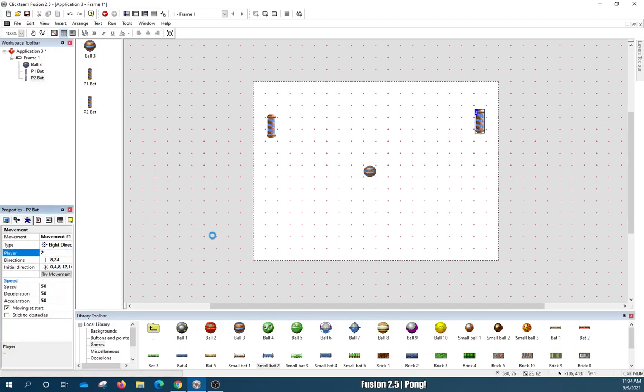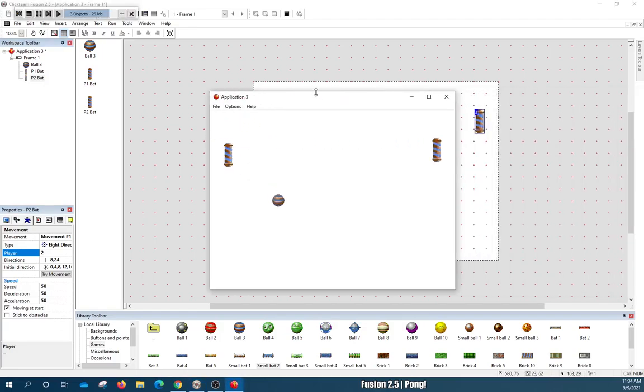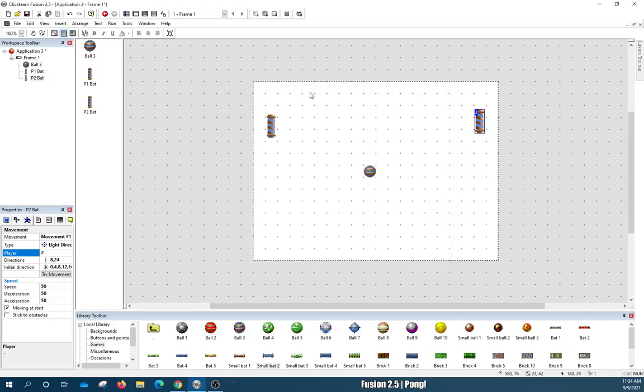Now, you would think that now I have 2 different paddles, which means they are 2 different movements. But I'm pressing up and down, and it's moving them both. Well, that's okay, because we haven't actually dictated the controls for this one yet, or this one. So let's go do that.